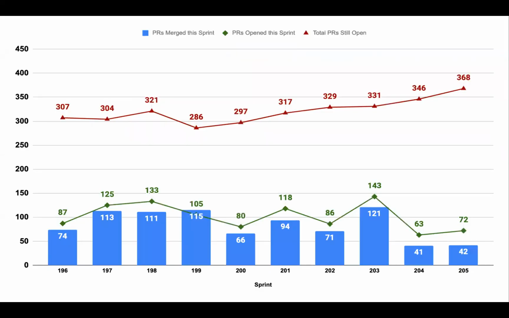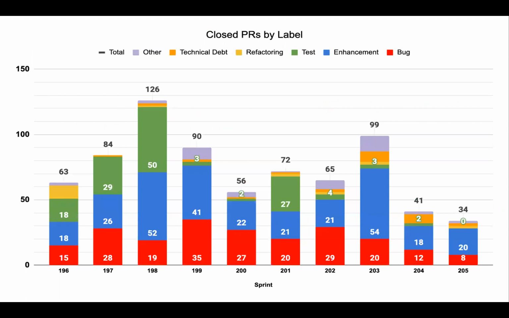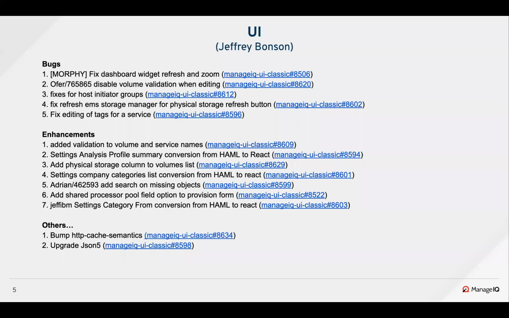This sprint was similar to last sprints in that we had 42 PRs merged this sprint. Again, it's a little light because we're still working on some proof of concept type stuff for replacing Automate or coming up with a better Automate. And similarly, we had 20 enhancements in the closed PRs and 8 bugs. And over to Jeffrey for the UI.